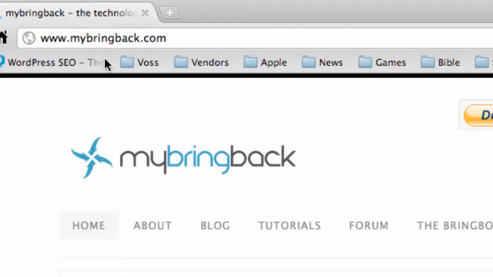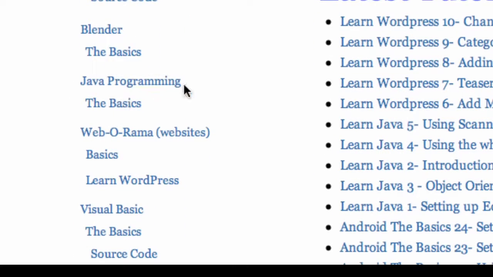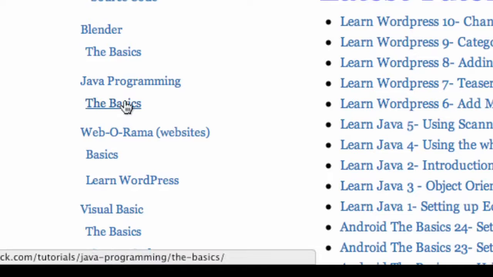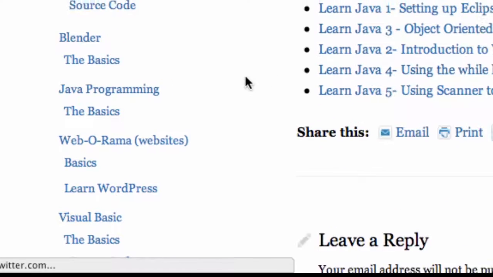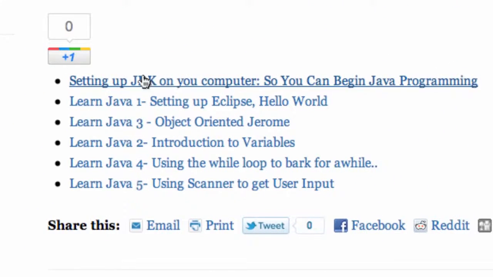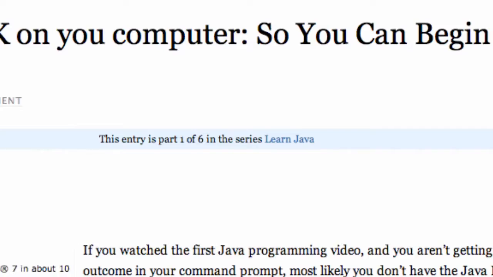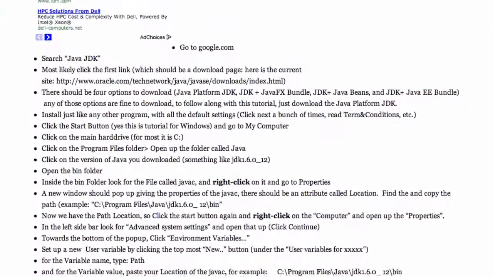It's just my website, mybringback.com, and then go into the tutorial series right here, and under the Java programming, I know we're doing Android, but it's under the Java programming, the basics. Just click that and the first tutorial, or the first little link up here, is called setting up the JDK on your computer. It kind of gives you a walkthrough of how to do that.